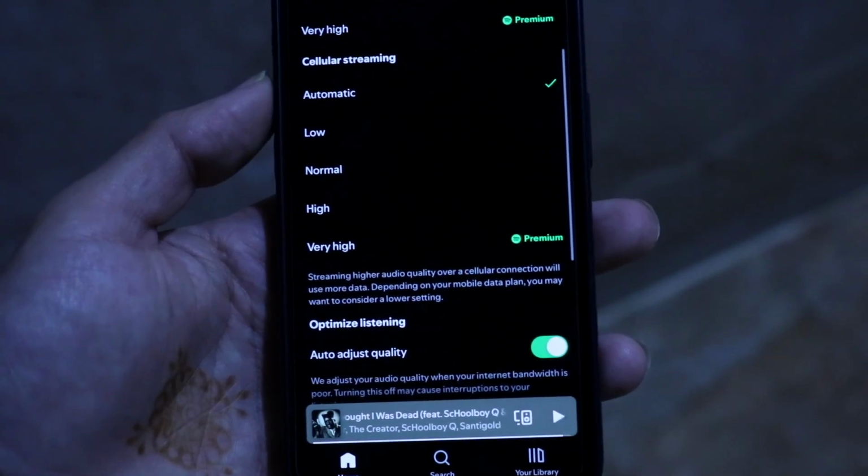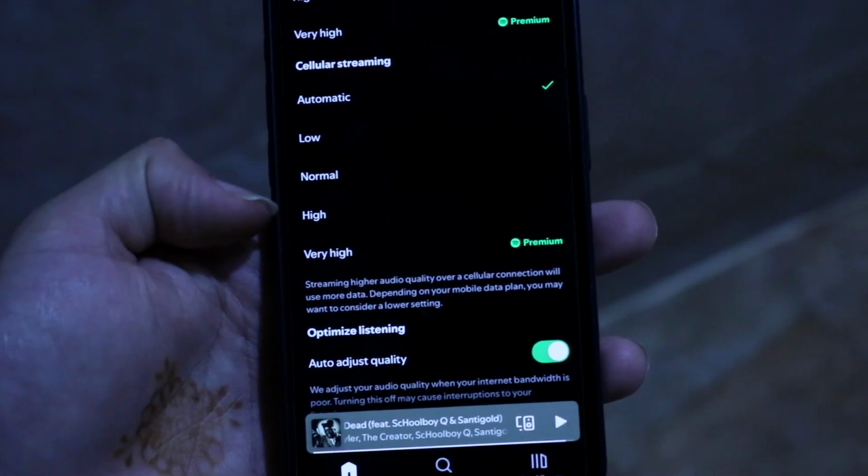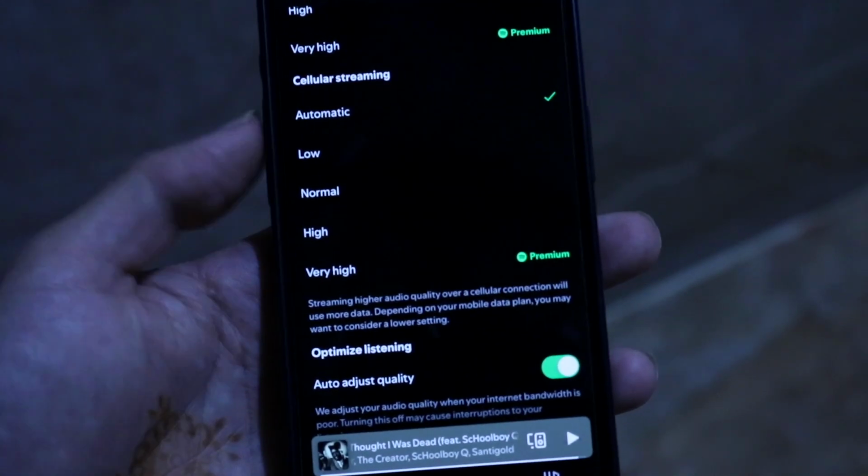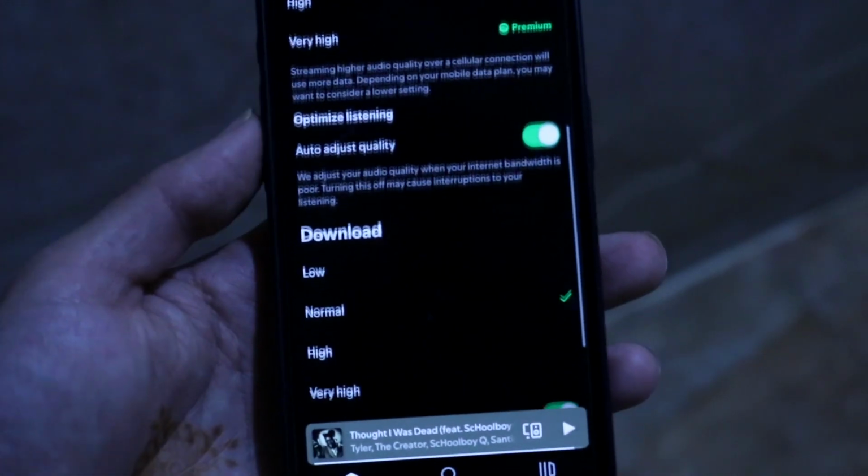Same thing with cellular streaming, make sure this is set to high or very high, because if it's set to high or very high, then that's going to change how your songs are played, and that's going to make it sound way better in this particular situation. So those are the main ways to go and do this.